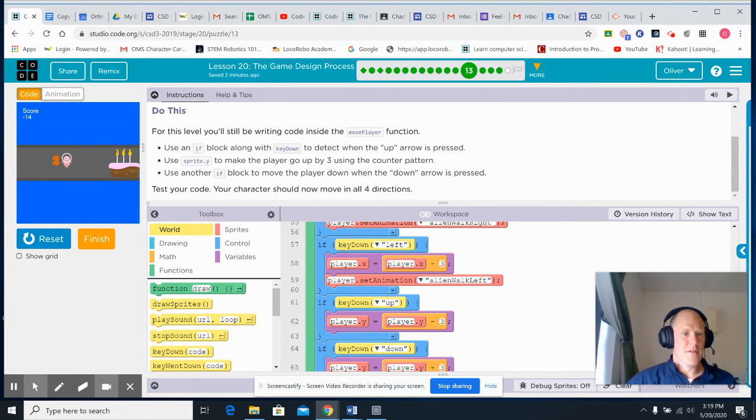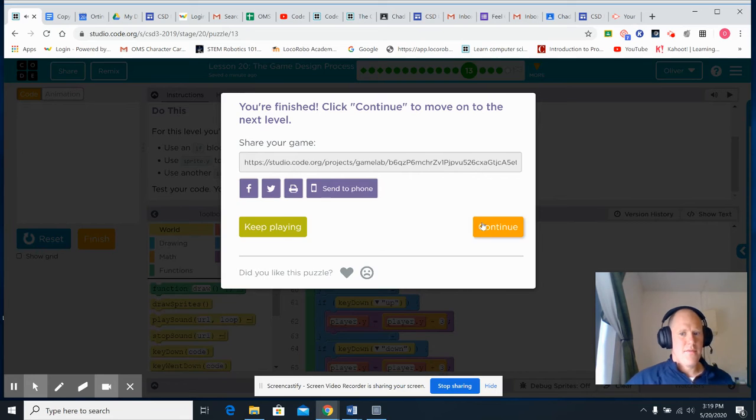Test your code to make sure it goes in all 4 directions. If it doesn't, fix it.